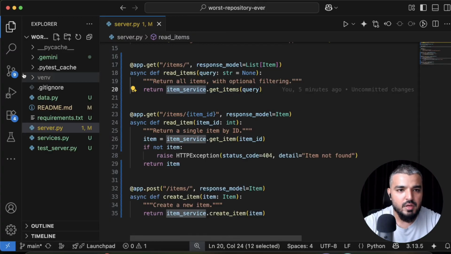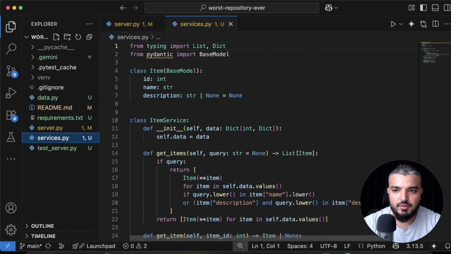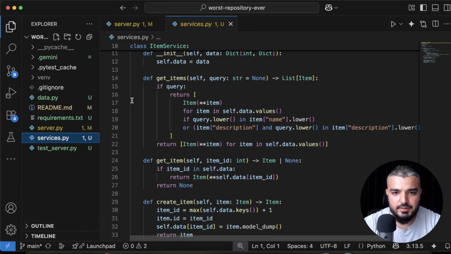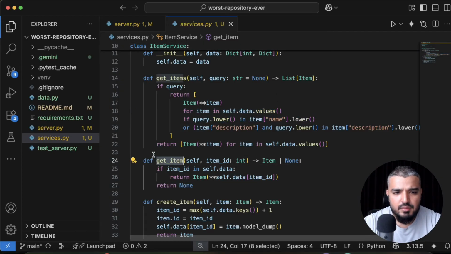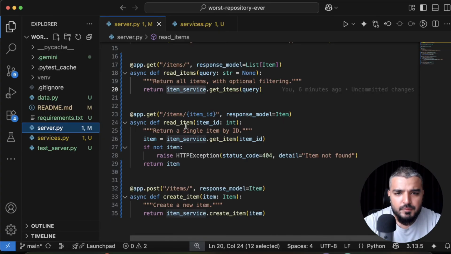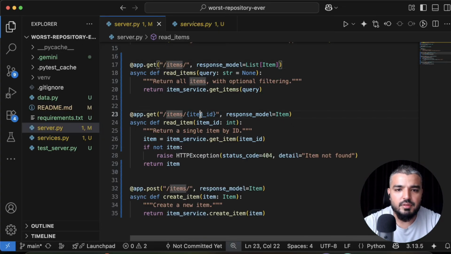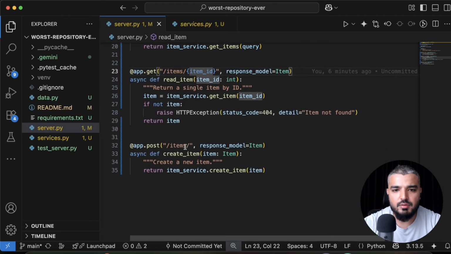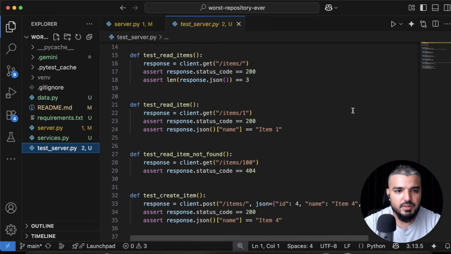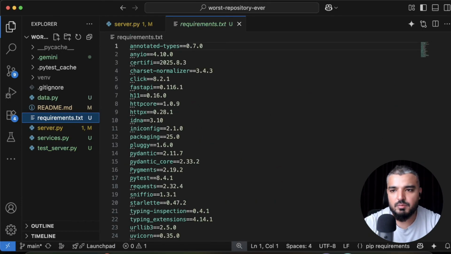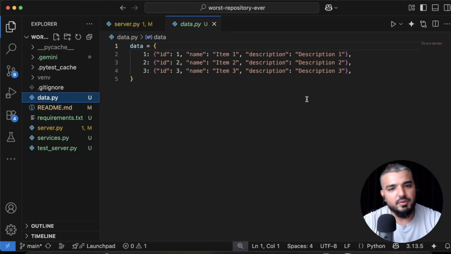Beforehand, it wasn't. So let's go to services. Wow. So get item. Now you have a single for loop. Genius. Perfect. So you have get item, and then get all items, and then a specific item, and then you can also create item. Perfect. It also wrote a couple of test cases for us. Locked our requirements.txt. Whoa, that's a lot of stuff. And it made a separate file for the data.